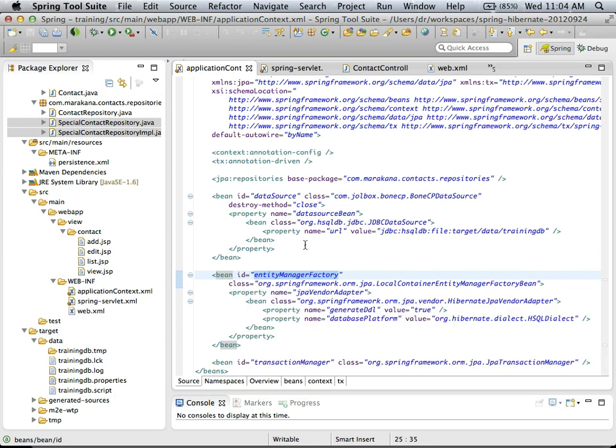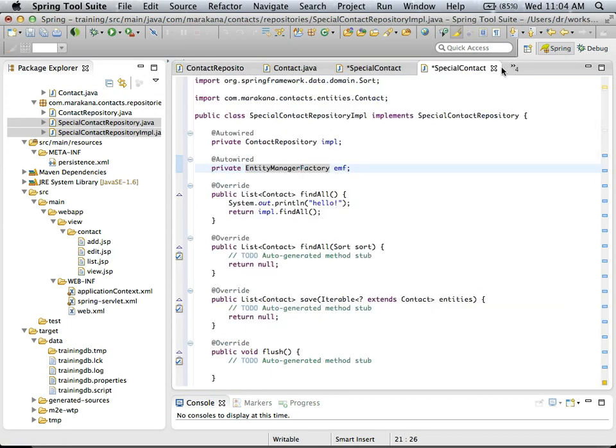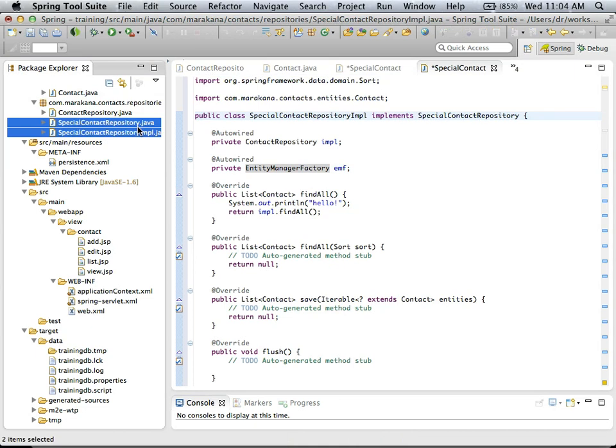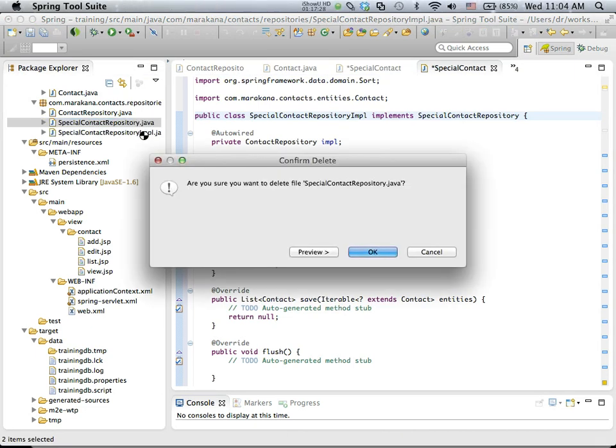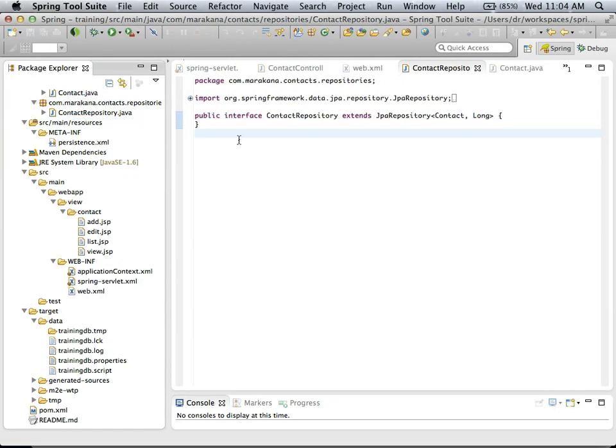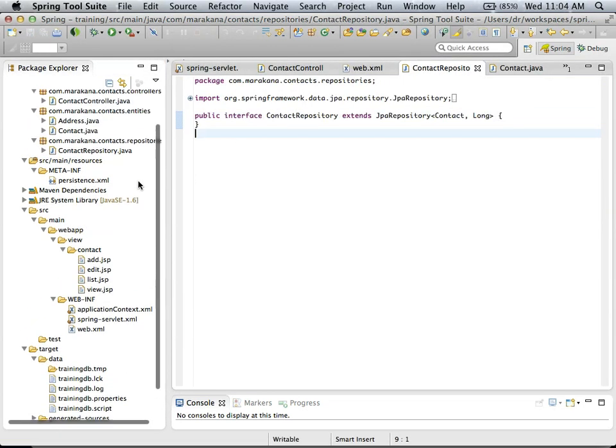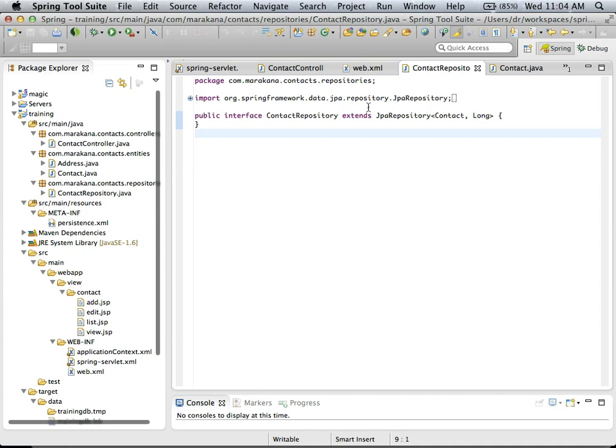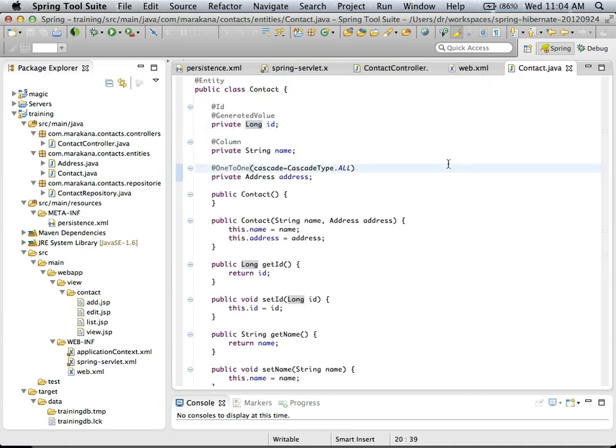All right. Again, I don't want to talk about that stuff. That gets very confusing very quickly. So here's what I want to do. I want to delete this special contact repository stuff. All right, so let us try to only worry about one thing at a time, because multiple at a time is too hard.